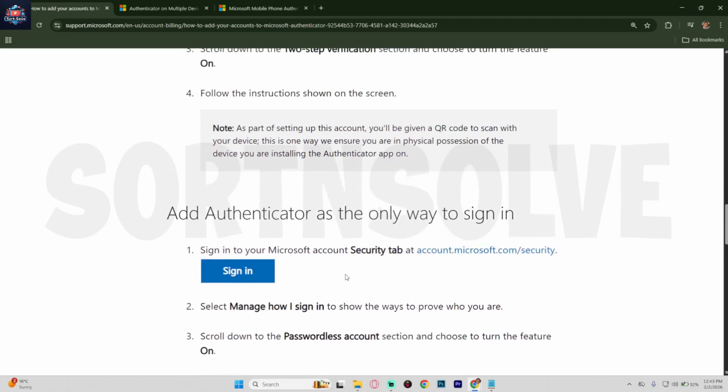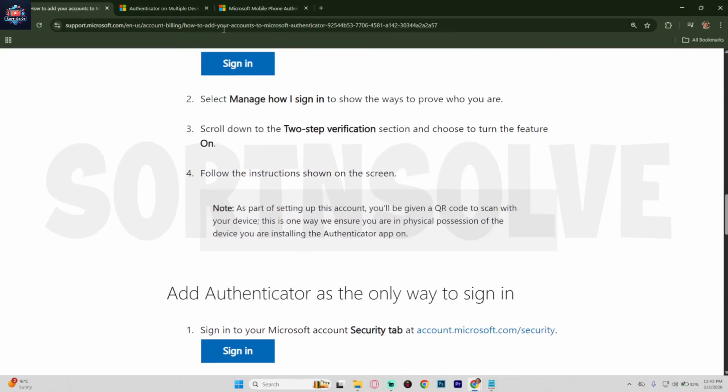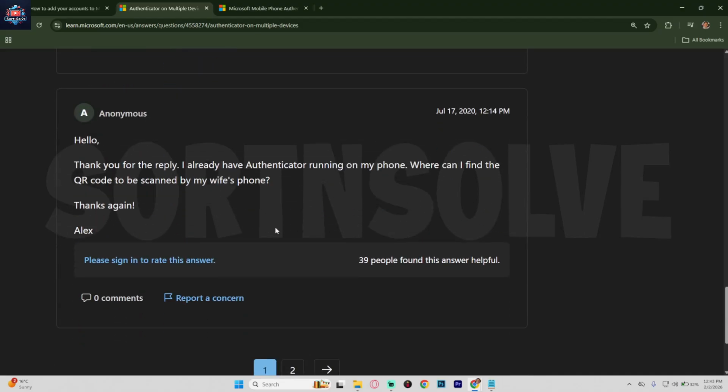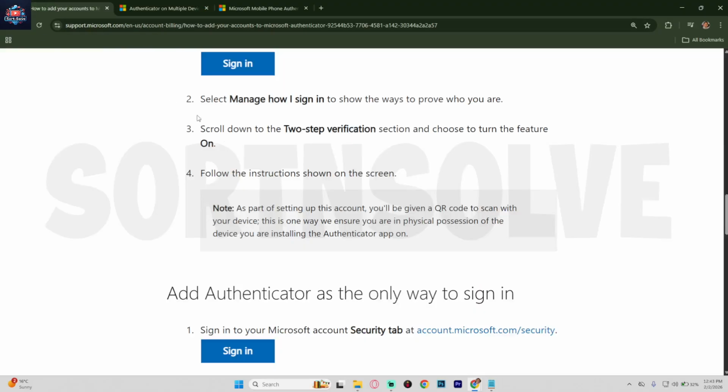Once done, keep the original device connected as well. Both devices will now receive approval requests and codes. This setup gives you backup access and extra convenience if one device is unavailable.